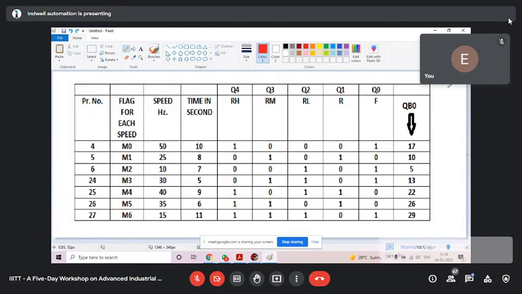Excuse me, sir. Yes. Sir, I'm still confused about this RH, RM, RL. Are these user defined or manufactured this way? The binary combination of RH, RM, RL, and R. See, I shall tell you. Did you understand forward, reverse? Yes, sir. So forward is user defined, right?